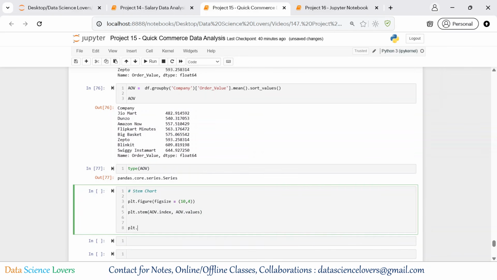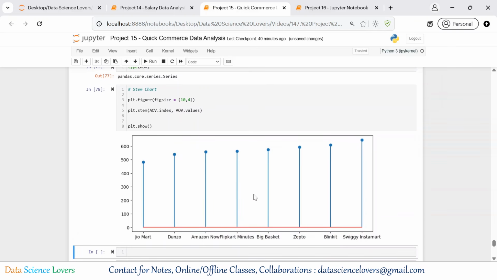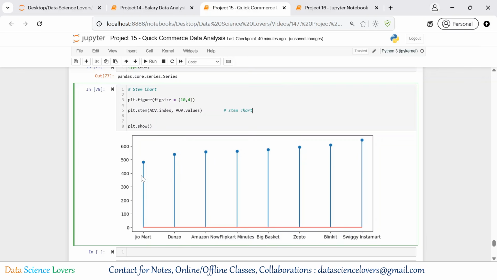We will also write plt.show and run this. This is our stem chart. Here by default the stems are sorted in ascending order. JioMart has the lowest average order value while Swiggy Instamart has the highest order value.